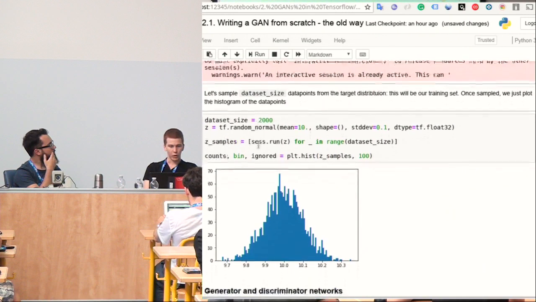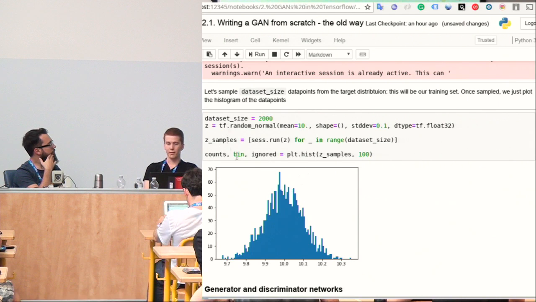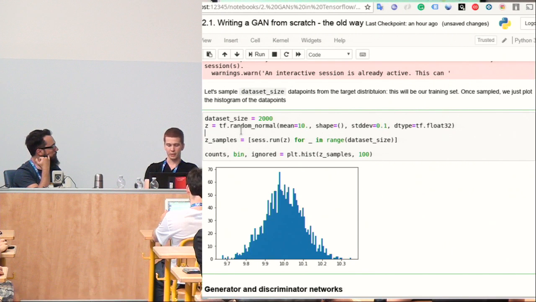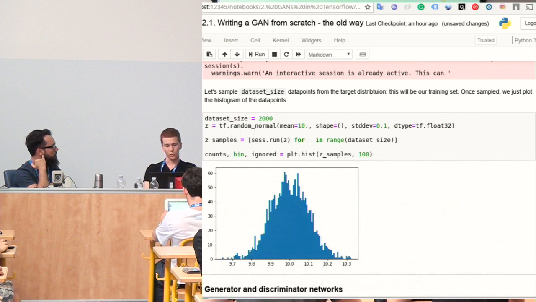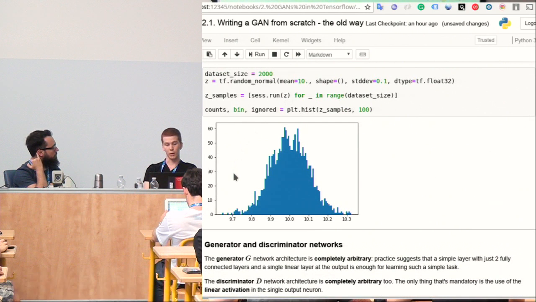So right now, what we're going to do is to just generate our target distribution. We use TensorFlow itself to generate the samples. We are going to use the random normal with mean 10 and the standard deviation of 0.1. And we just run this code, and as you can see, we plotted the histogram, and this is our target distribution.